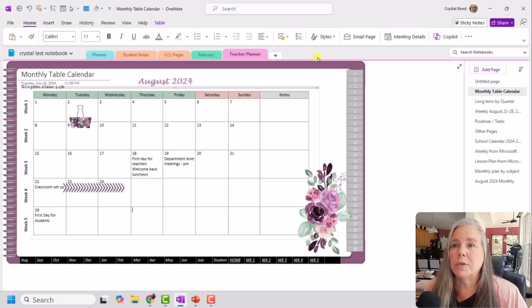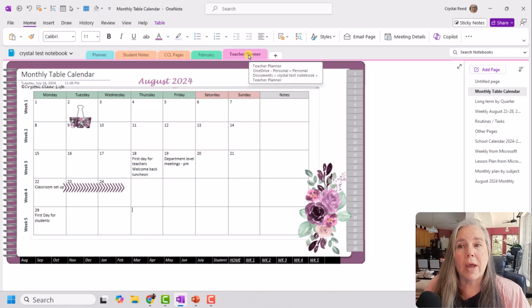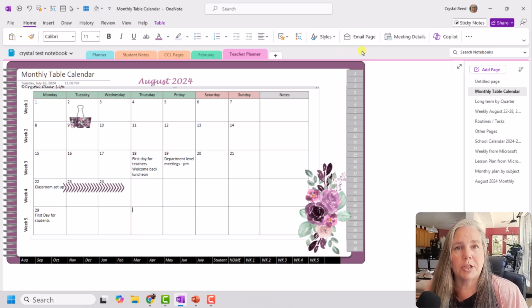If you don't want to do that and you want maybe to make this where I have February, maybe you wanted that to be all of your months, so you want to start with August at the top, and then for your pages over here, you have August, September, October, November, all the way through your school year. You could do that, and then the rest of these tabs that I would add would be the subject areas that I would be teaching.